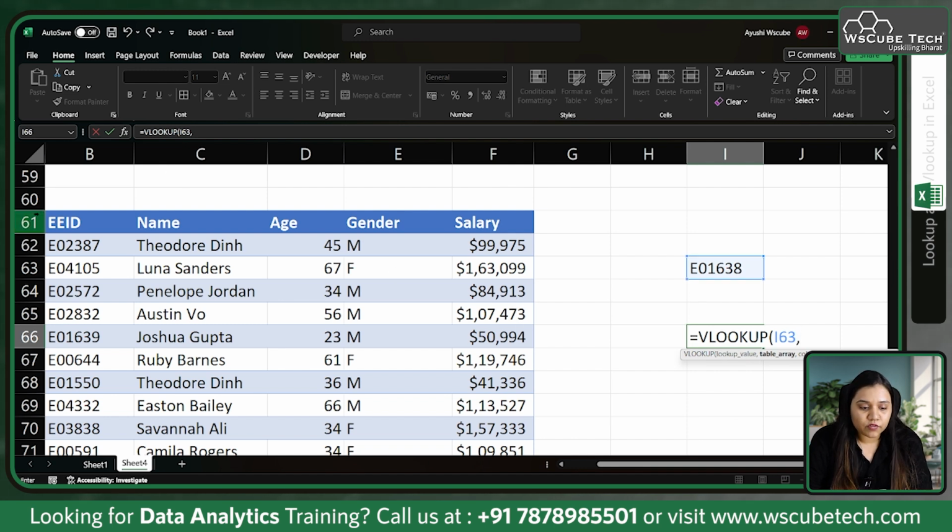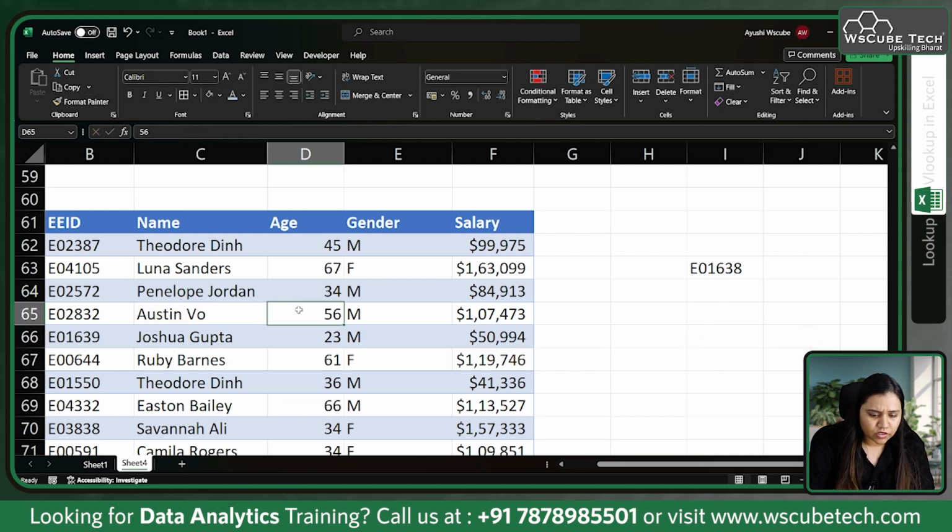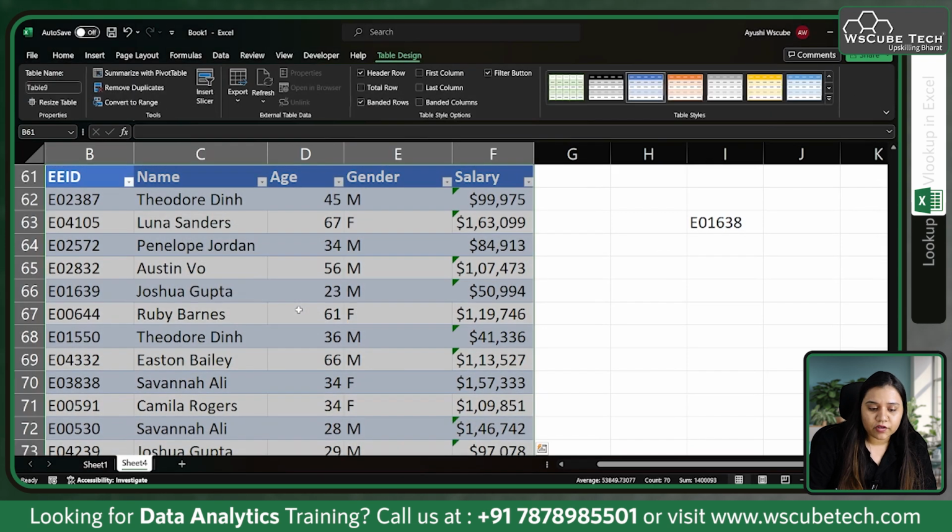Where will I find this? It's asking me for the table array. So this is my table array. In this whole table, I'll be able to find it. And I guess it's not a table yet. So let me just close it, because I have copied the values from there. I'm not sure if it is a table. Okay, now it will be a table.